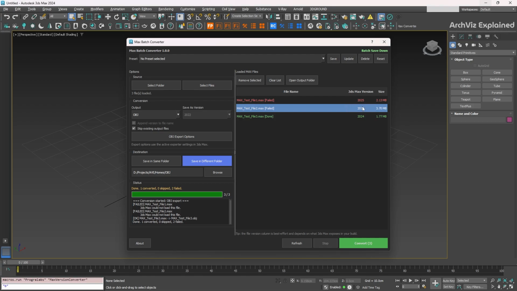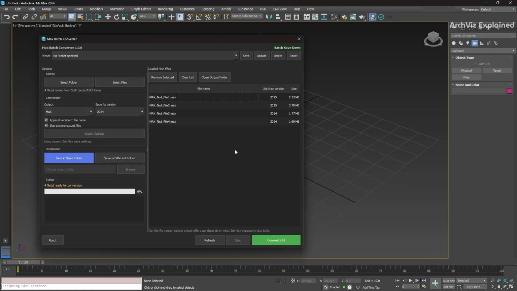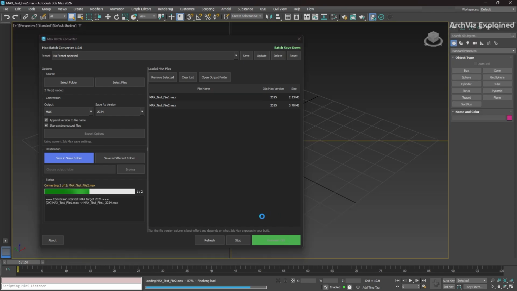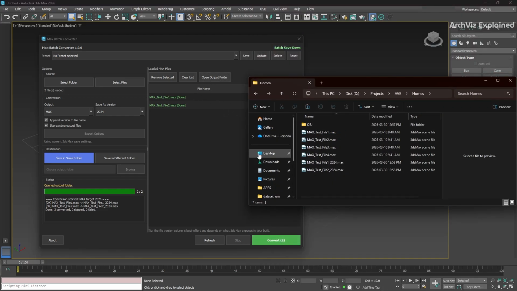Let's say a few files show up red after the batch finishes. The most common reason is a version mismatch. If one of your files was saved in Max 2025 or 2026, but you're currently running Max 2024, Max simply cannot open the file. And if the tool cannot open it, it cannot convert it. The fix is straightforward. Open a newer version of 3ds Max, one that's equal to or newer than the version those files were saved in. Then run the exact same batch process again. This time, the tool will be able to open and process those files, and they will come back green.